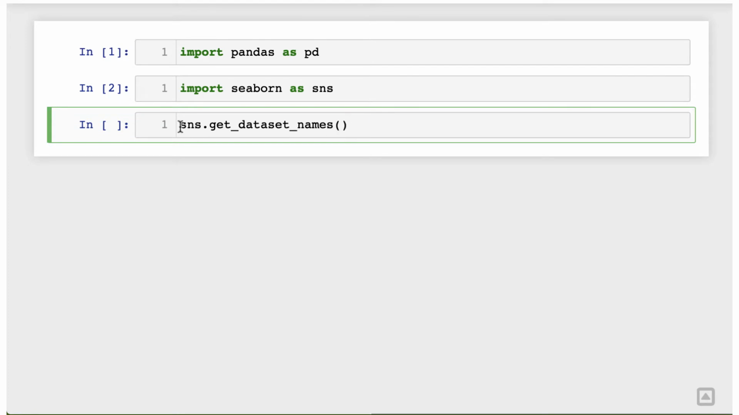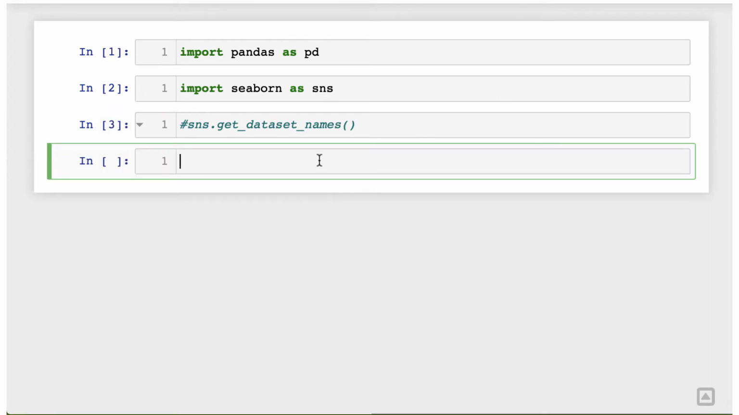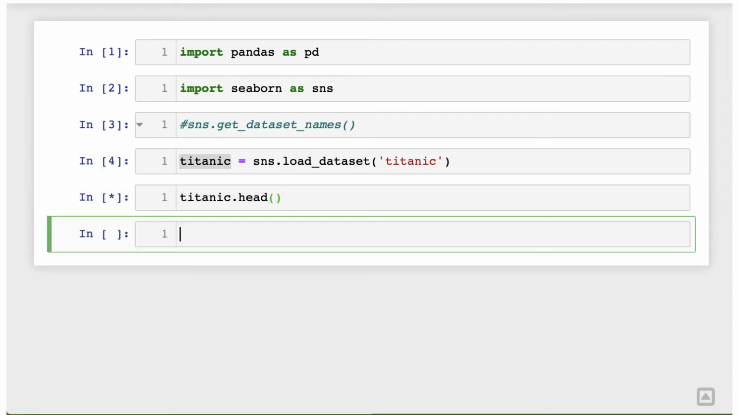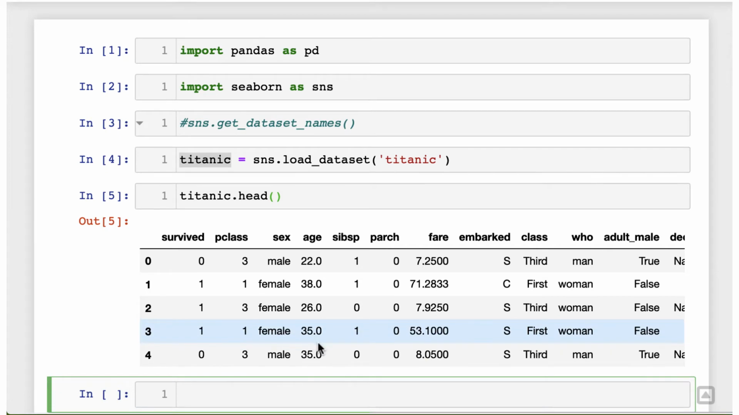As a tip, in case you want to take a look at these datasets, you can get the list using the method sns.get_dataset_names. Let's now go ahead and import the Titanic dataset into a variable. By default, it gets imported as a data frame. Let's review this data frame and see what we have. It looks like the data has been imported as expected.